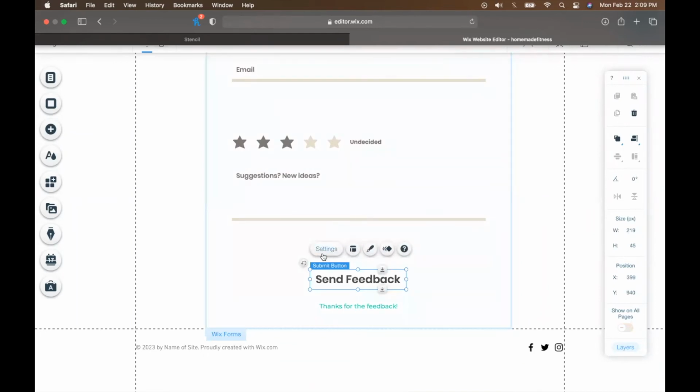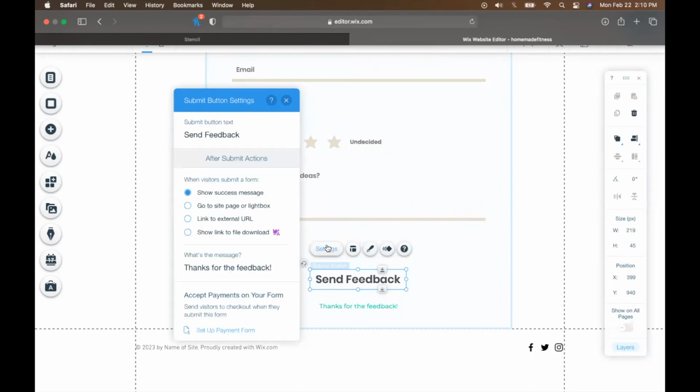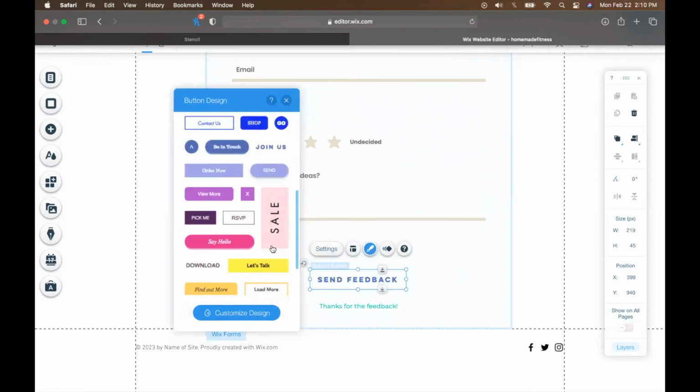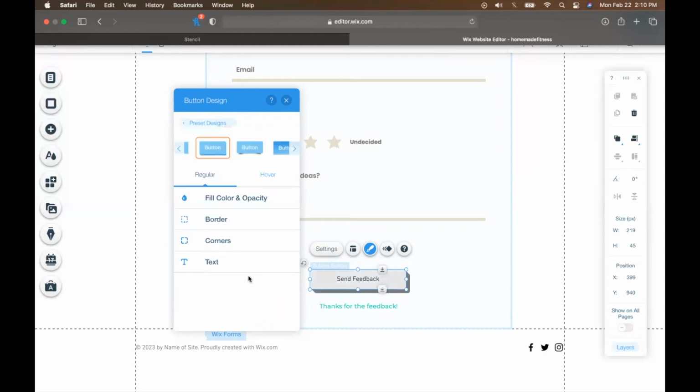So again, you're going to highlight the field you'd like to change and hit settings. Again, you are welcome to change the feedback message that is sent here when they hit submit. And then finally, you can change the design and just make it into an actual button rather than having just the blank options there. For this one, I am just going to choose here, and then you can customize the design, change around the photo, change around the font, anything like that.